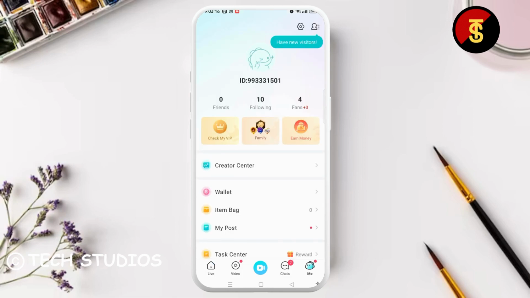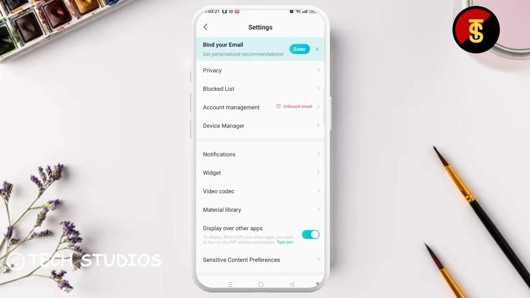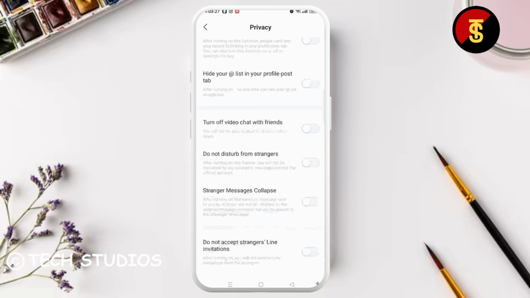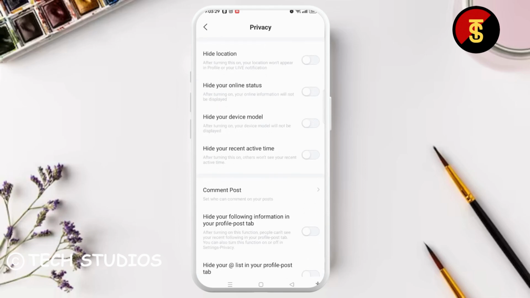Now tap on the gear icon at the top of the screen. When you reach here, at the top you will find the option of privacy. Tap on it and here are different privacy options. On the second option there is the hide your online status option. Simply toggle on this button.